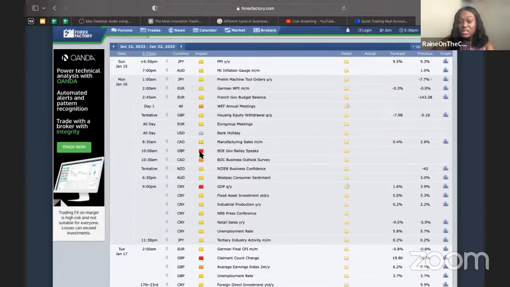The red folder means high impact. Anytime I see a high impact red folder, I'm not trading that currency. Now, if you guys have been paying attention to what I post on my Instagram, you'll know that GBP/JPY is my bae. That's my go-to currency pair that I love to trade for traditional Forex. So I see that there's a red folder on GBP. So I would not be trading my GBP love at 10 o'clock tomorrow, right?